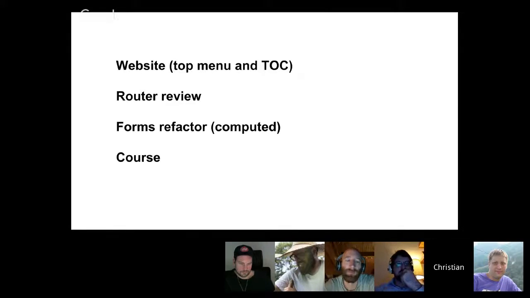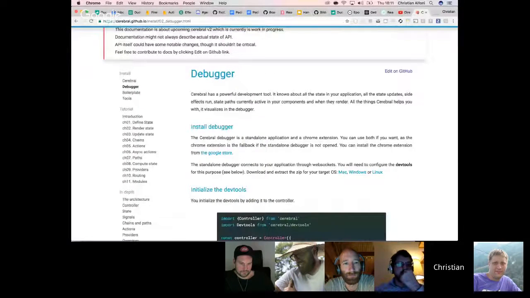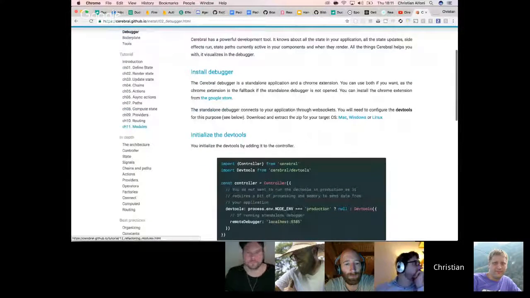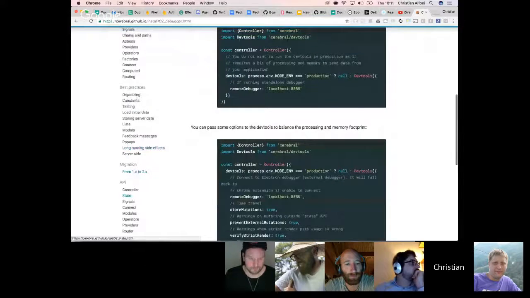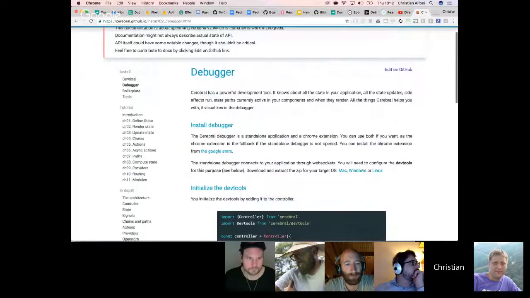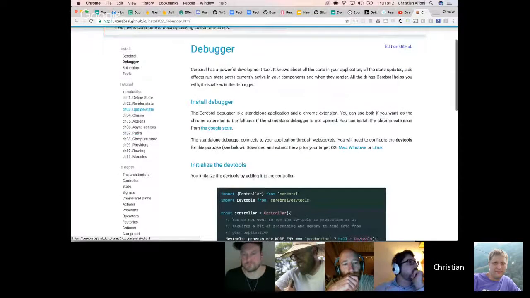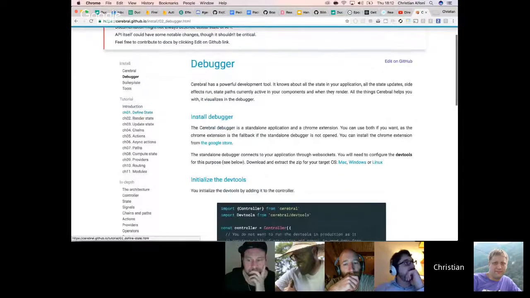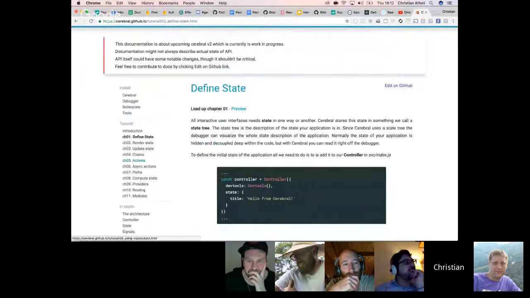So we talked about having a top menu, so the main headers here, like install, tutorial, in-depth, best practices, migration and API, are always visible at the top. And then when you hover them or click them, you see the pages underneath. And when you are on a page, on the left side, you see a table of contents.